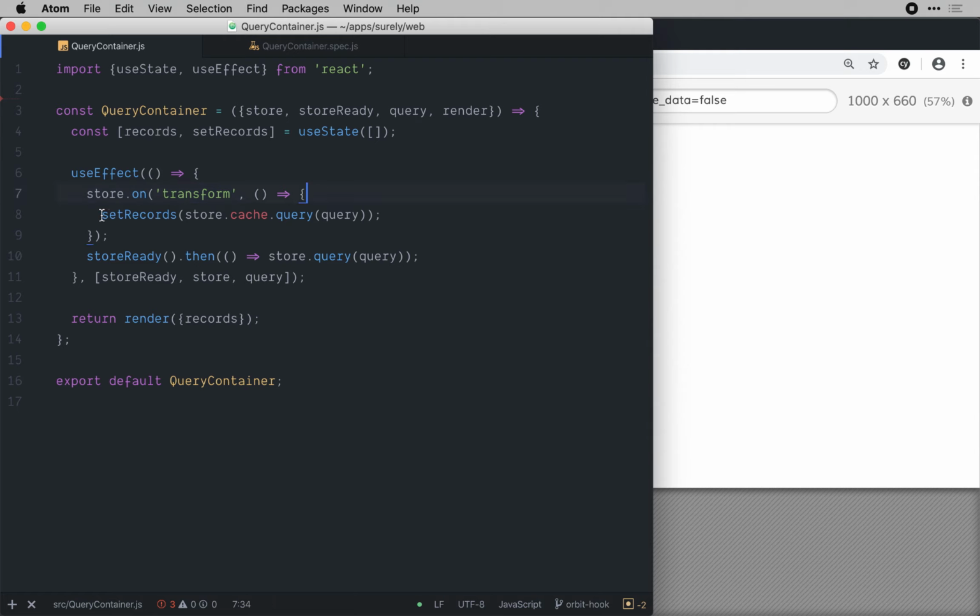So really, this just allows us to update the component state anytime the Orbit store changes. And that's what gives us our reactivity that's going to cause our component to re-render. And we can see that happening.